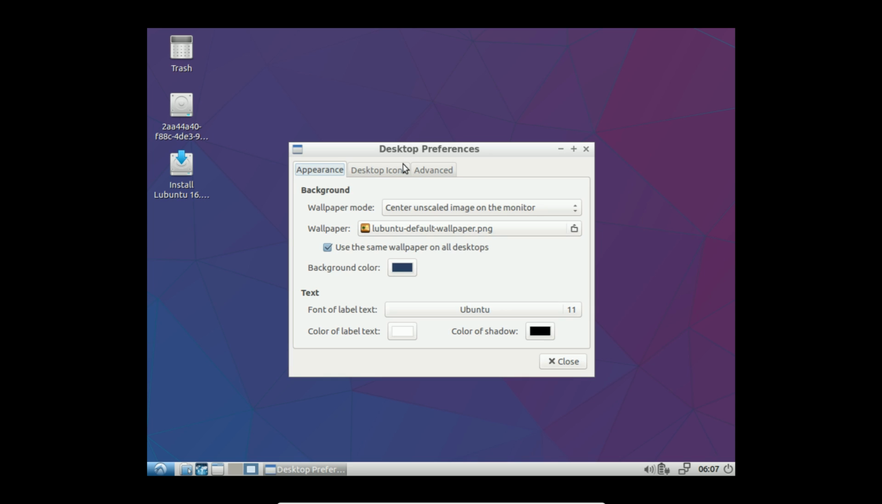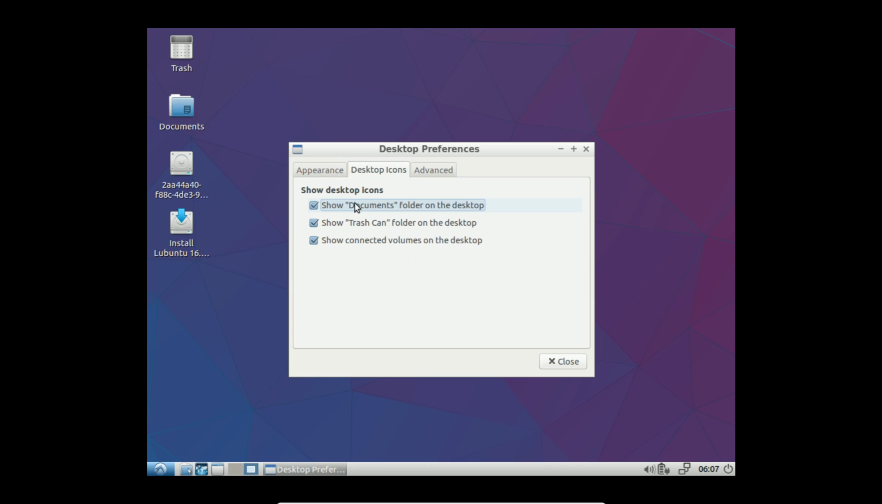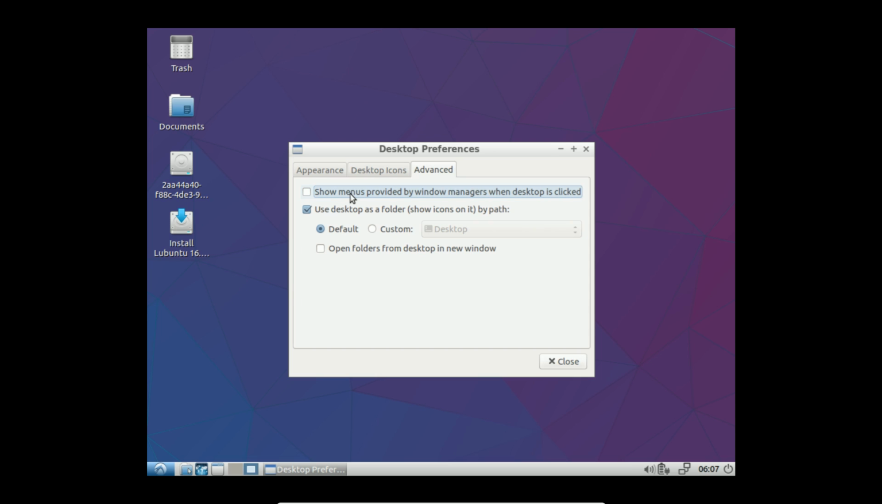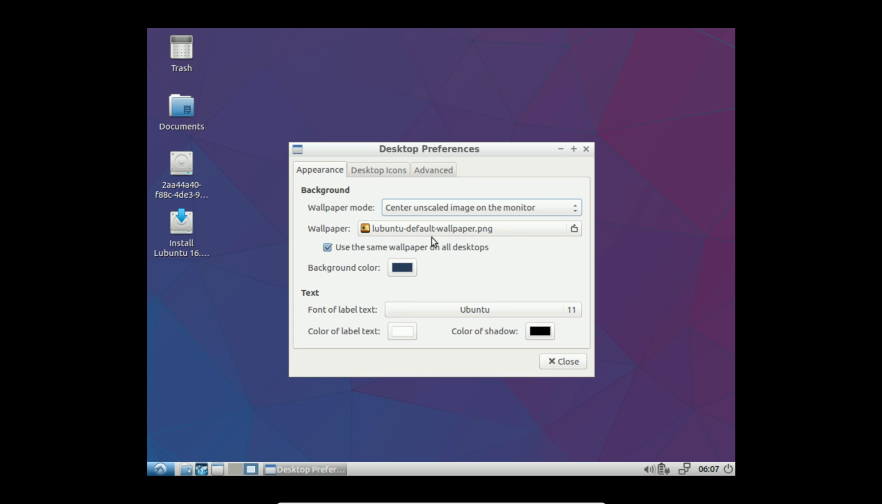In your preferences, you can set your desktop icons, so you can show and hide your documents folder there. We can show the menus provided. So a couple of little different items in there. And then here we can select the wallpapers, background colors, and the text format.